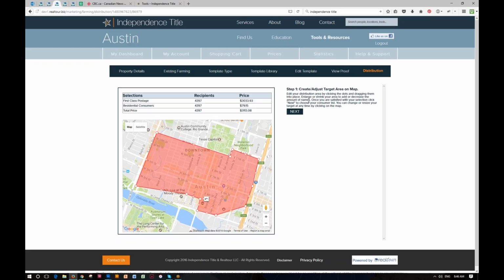Okay, so step 1 is playing around with my target area. Next, step 2, I select my consumer list. I have 2 options. I can choose from general consumers, so that means all the households in my target area. If I'm happy with this and I just want it to go to everybody who lives here, I can hit continue, go to the shopping cart, pay my $3,000 and be done.